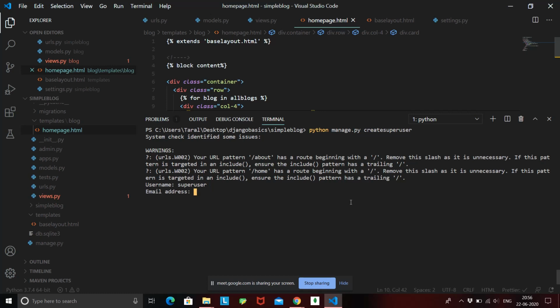It is going to ask you for the user email address. It doesn't matter if you don't give one, just hit enter. Then it will ask you for a password. I'll just give it a random password and hit enter. It is going to ask you for the password again, enter the password. After I hit enter, this is going to give me superuser created successfully.